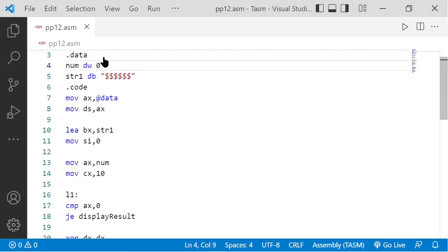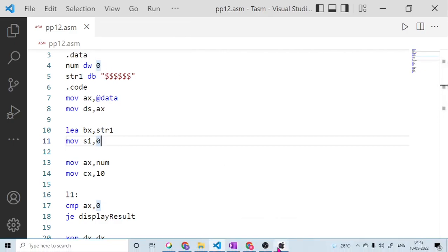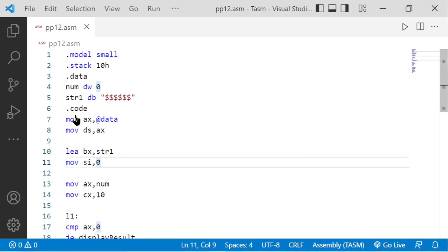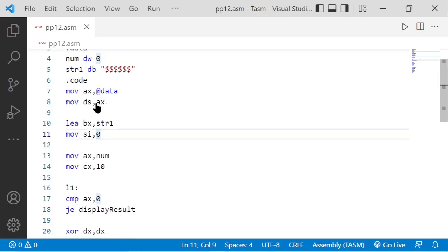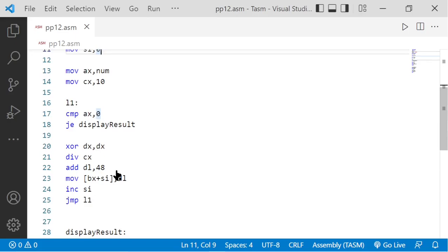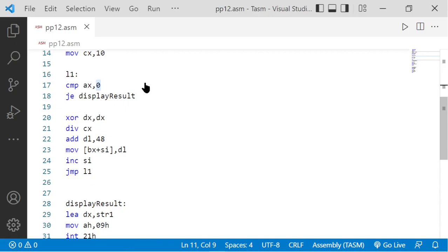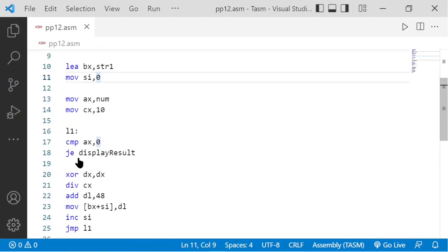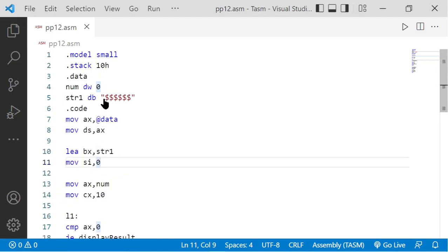That I'll leave as a homework actually. I mean, exercise. If I leave the number as 0, then the string will be blank actually. It will not work for 0, because suppose the number itself is 0, you copy the number to AX, then when you compare AX with 0, it will be equal, so it will transfer the control to display result. Here it will display the content of the string. So the content of the string will not be changed because this part has never been executed. It means a blank string will be displayed.